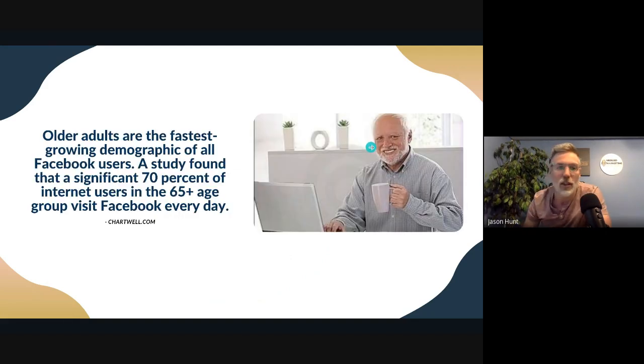Now, the facts. Older adults are the fastest growing demographic of all Facebook users. A study found that a significant 70% of internet users in the 65 plus age group visit Facebook every day. It makes total sense. Their grandkids are on it. Well, some of their grandkids are on it. Their kids are on it, and they're sharing their memories. They're sharing their stories. They're sharing content. And it's interesting because you need to think about the mindset of a user that is in that demographic compared to a younger user.